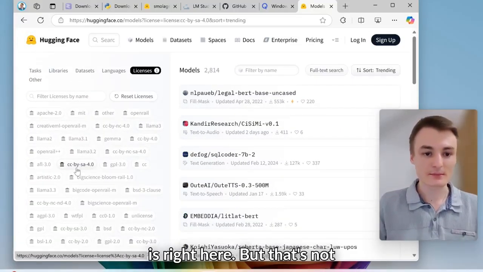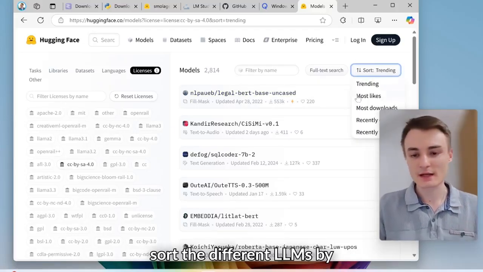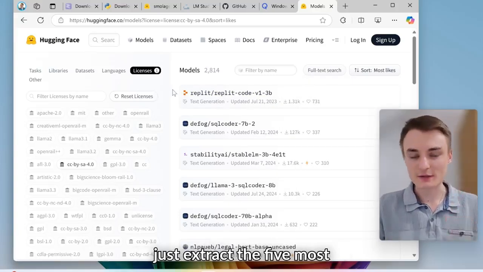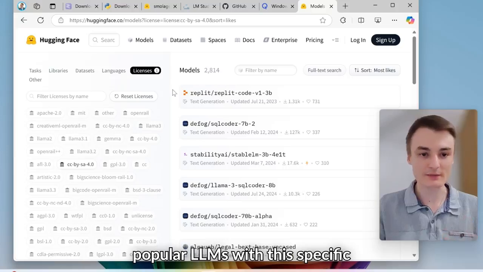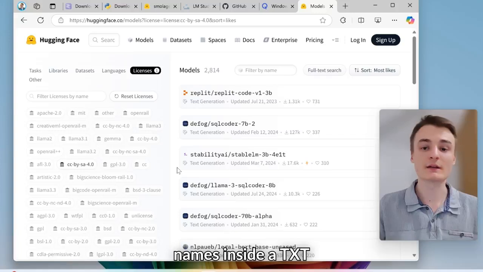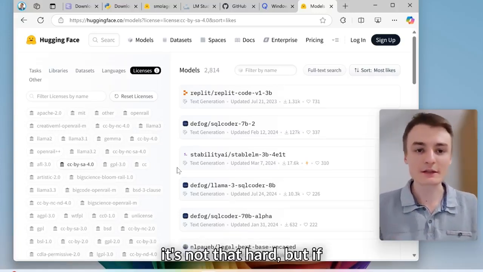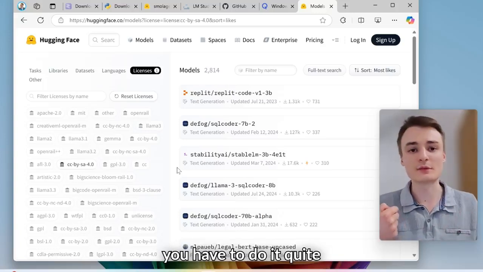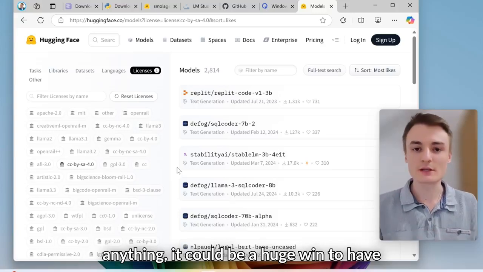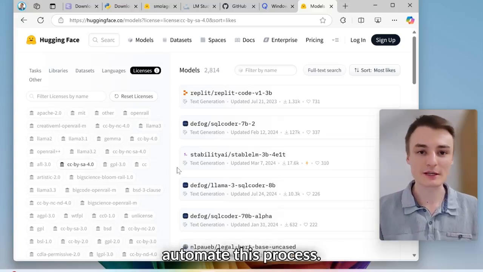But that's not the end, because after I want to sort the different LLMs by the most likes right here and just extract the five most popular LLMs with this specific license and extract their names inside a txt file. So as you can see, it's not that hard, but if you have to do it quite frequently to scrape a website or anything, it could be a huge win to have an automated process to do so. So we are going to build an AI agent to automate this process.